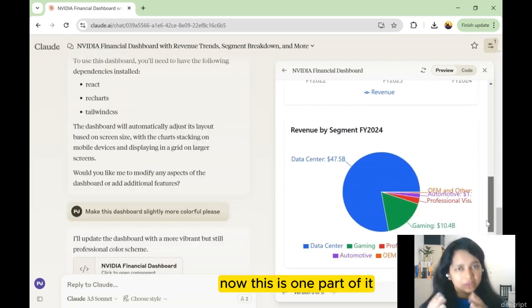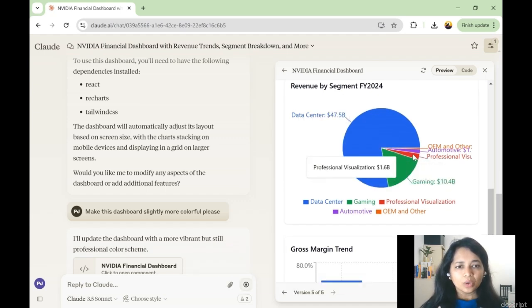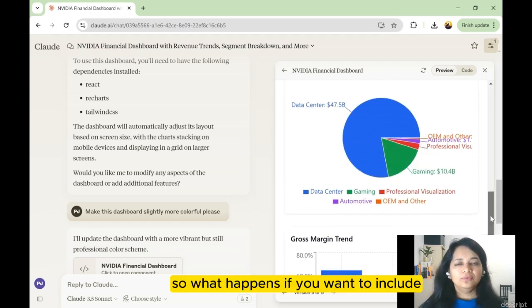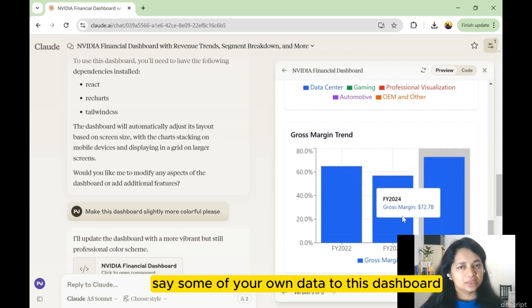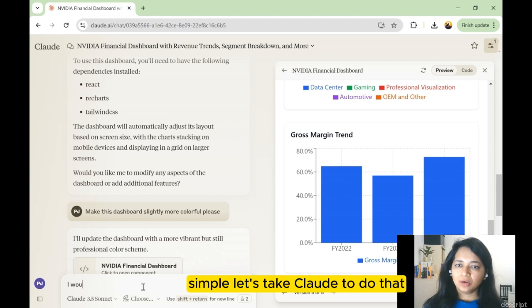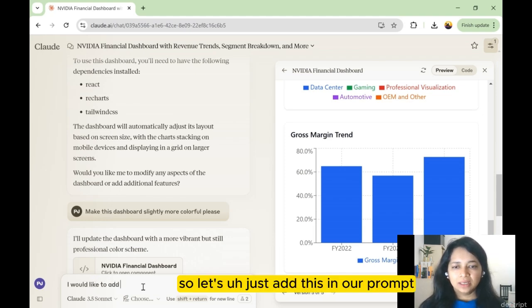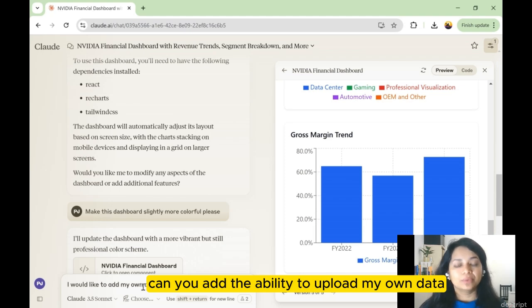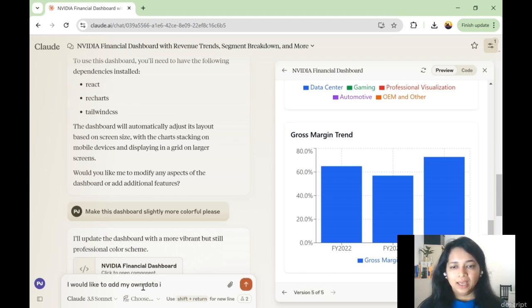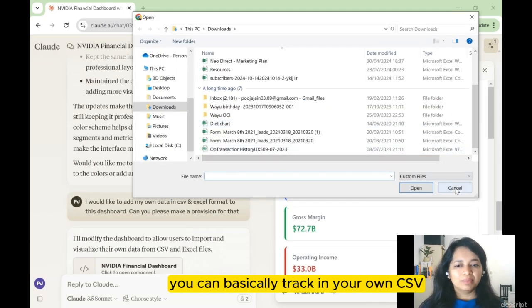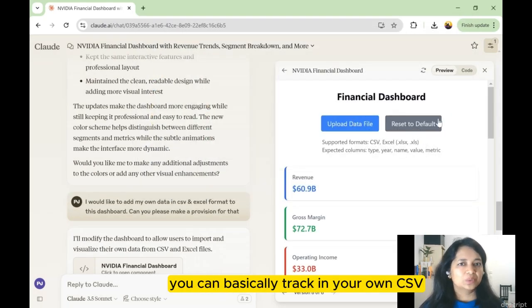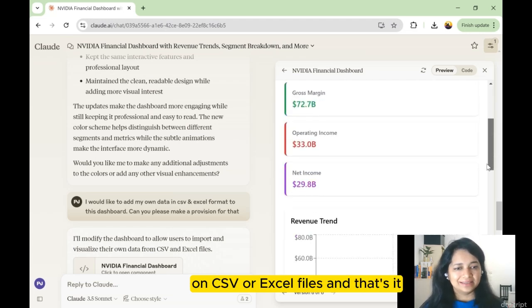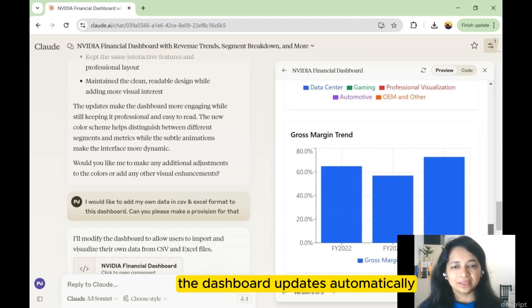Now, this is one part of it. So what happens if you want to include, say, some of your own data to this dashboard? Simple. Let's tell Claude to do that. So let's just add this in our prompt. Hey Claude, can you add the ability to upload my own data? Fantastic. Now you see this button here. You can basically drag in your own CSV or Excel files, and that's it. The dashboard updates automatically.